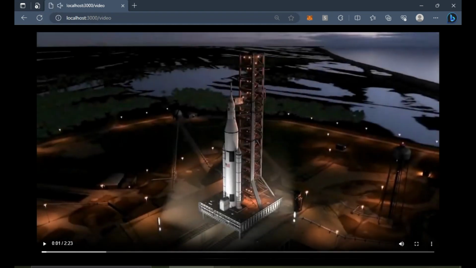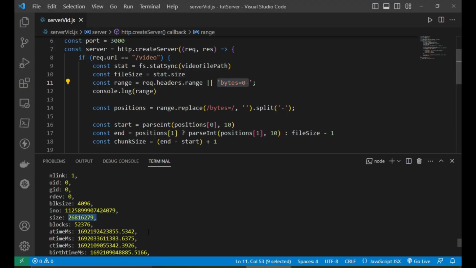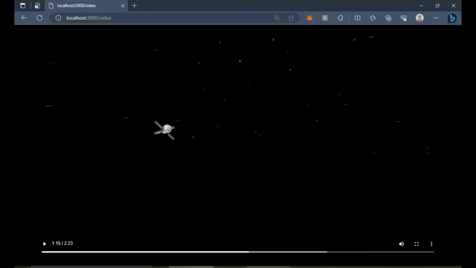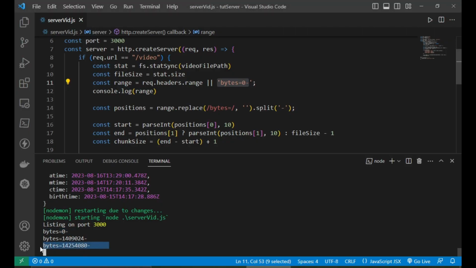Okay, and after that, if I come to this, at first we are getting bytes equals 0 and then a hyphen. After that, if we click on any specific part of the video, we get a specific byte value. When you click on a specific part of the video, that is sent in the header of the request, so we are getting that to calculate the range that we need to send.